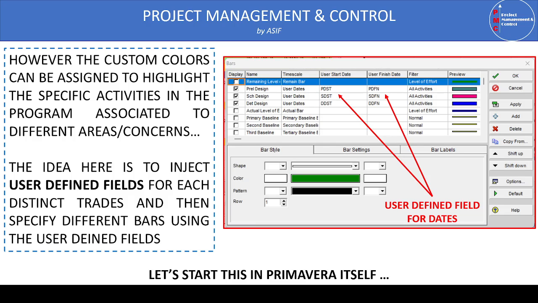The idea and technique here is that we are going to introduce a user defined field, and this user defined field can be assigned for each distinct trade and building. Then we use it to specify different bars using these user defined fields in the Gantt chart settings. So now let's do the same thing in Primavera itself for more understanding and elaboration. Let's start in Primavera.